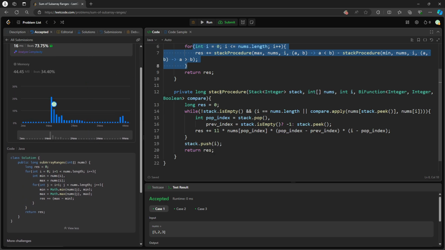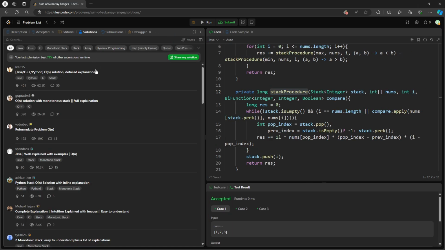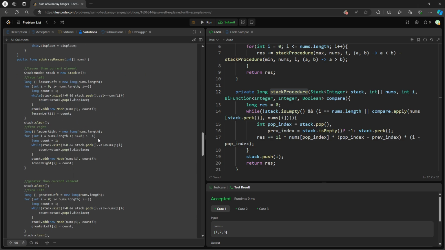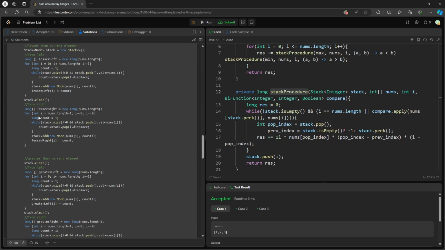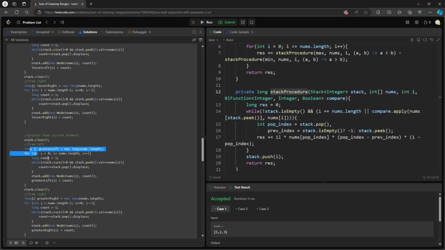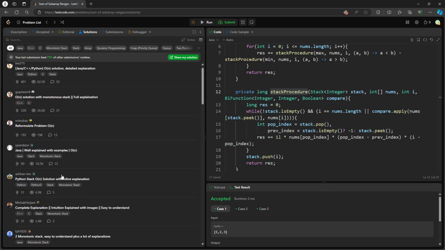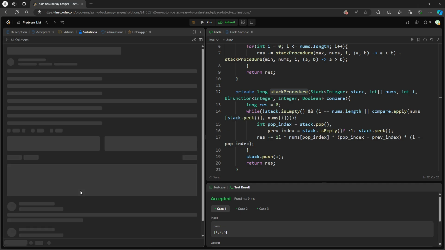So the reason why I'm using this stack procedure is what? Let me take a look at other solutions. I'm using someone else's example. All right, so left hand side, right hand side. This is the idea that you can consider. Maybe this is someone else's. Probably this one.